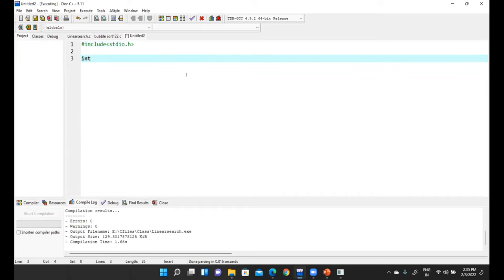So here, remember every time in the recursion function, there will not be void as a return type. There will be only integer or float or some value to be returned. Therefore, we are going to write some return type, int.